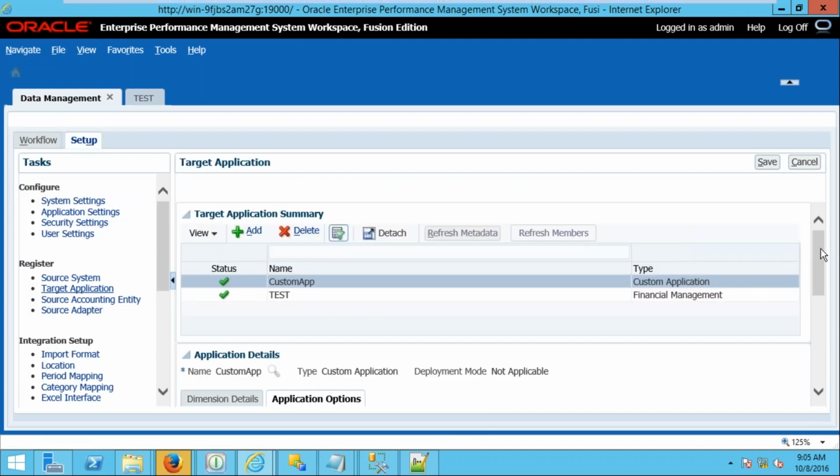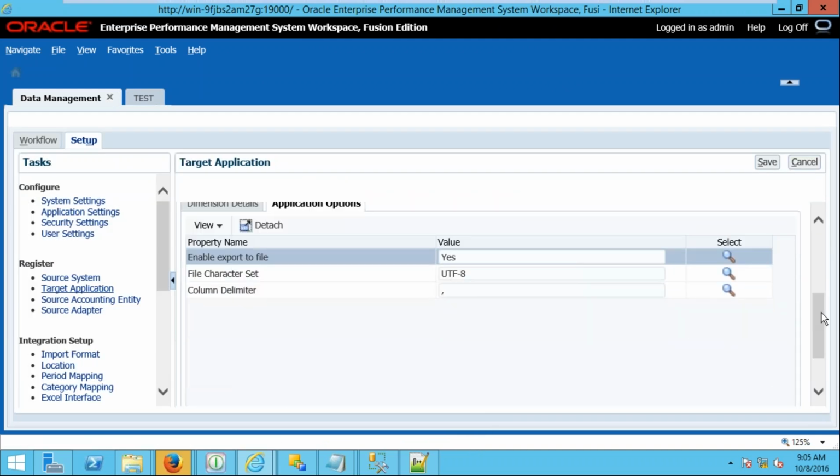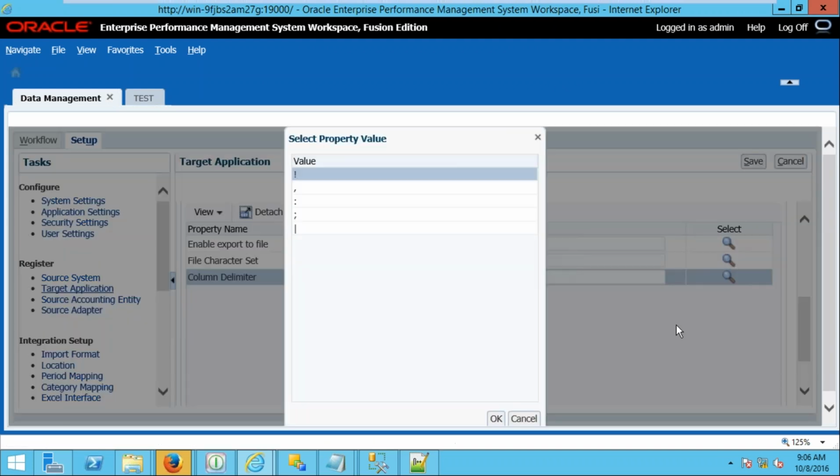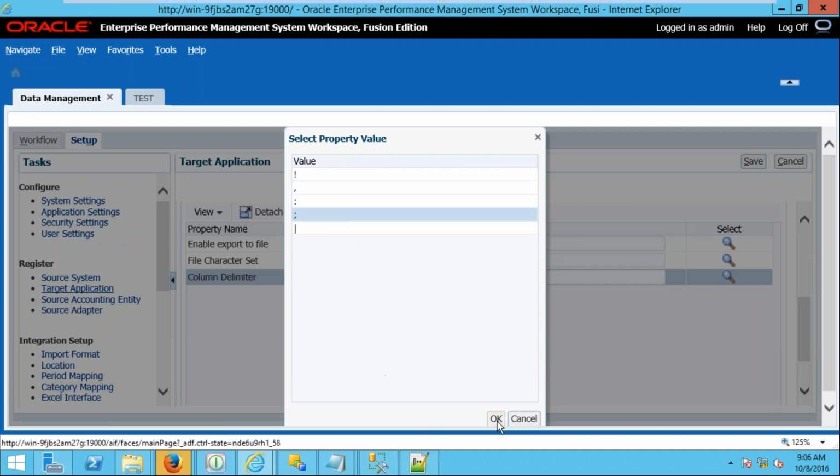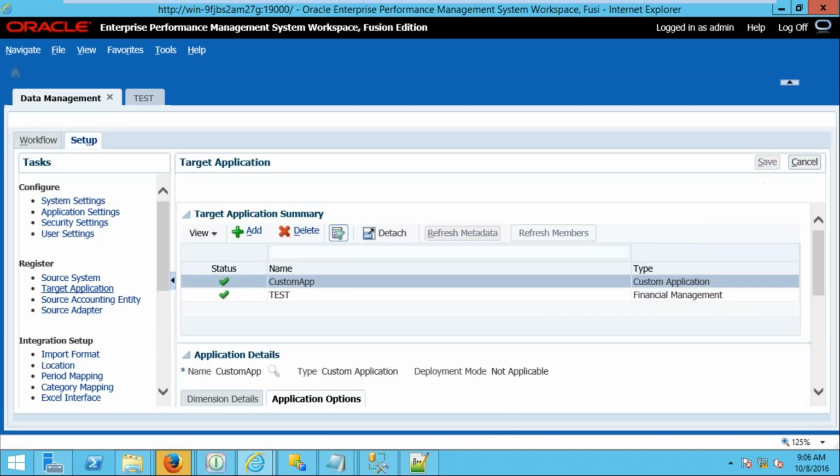Once you have created your application and you are using this one as a target application, there is no real target application like HFM or Essbase here. It's a custom application which we are using. So once you do your export, the data will be exported into a file. Enable export to file, that is what you are saying. What is the delimiter while exporting the data into a file? You can use a semicolon or colon for the data exported into the file.